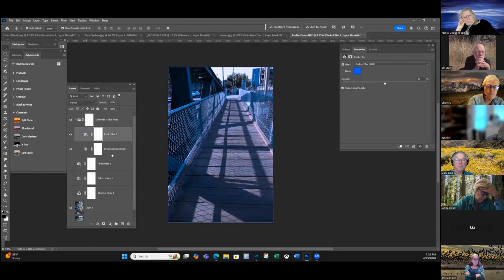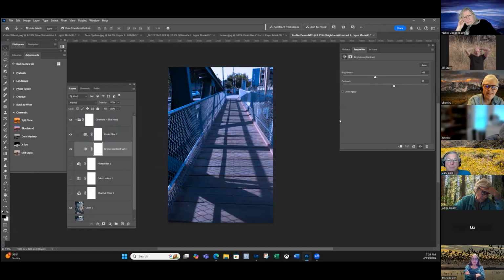It applied a photo filter, and you see it chose a cooling filter at 50% density, and it adjusted the brightness and the contrast. It bumped up the contrast, it brought down the brightness. And so you can use this as a starting point and then edit it, however you see fit. So I think that's pretty cool, especially when you're starting out and you're like, I really like that look, but I'm not sure how to do it.